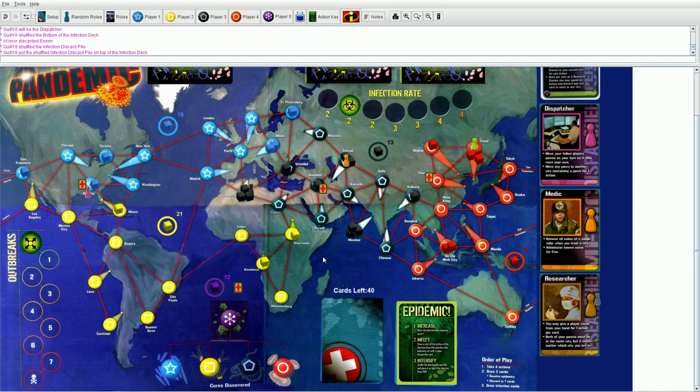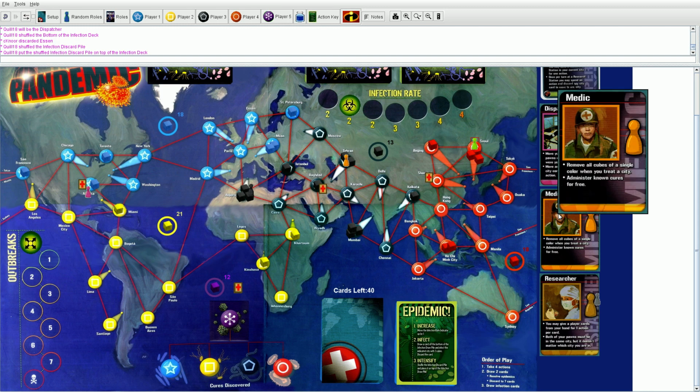Okay, so we currently in our hands have enough black to cure the disease. It's just a question of figuring out who to get the black cards to. It'll take a lot of moves to get them together. I think if someone can draw one and then Quill can add his two, that'd be grand. Yep.